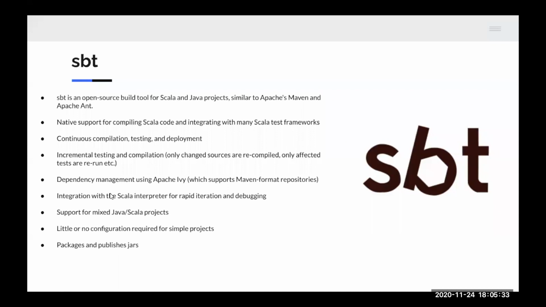And then it also does dependency management using Apache Ivy. And something about that with your Ivy2 cache, I'll mention it a little bit when we get into the demo. And then you can also mix Java and Scala projects, which is pretty cool. And the main reason we're using SBT is so that we can package our code and then also package our dependencies and create jars that we'll then submit with our Spark submit to do our job.